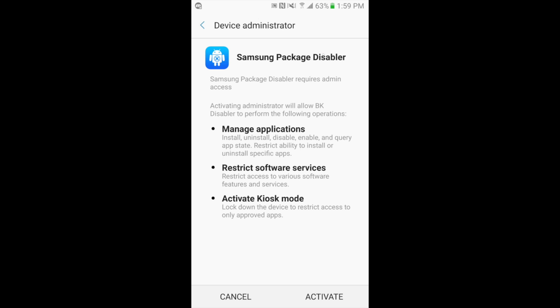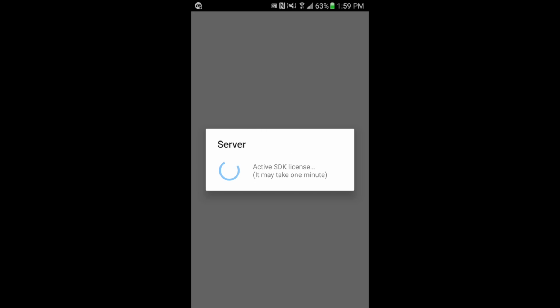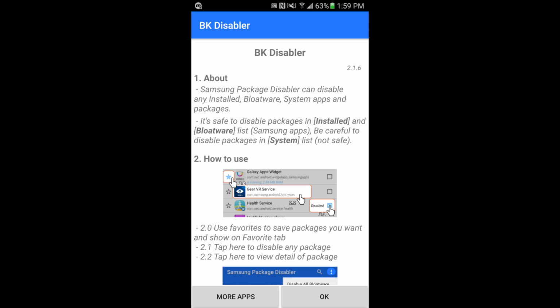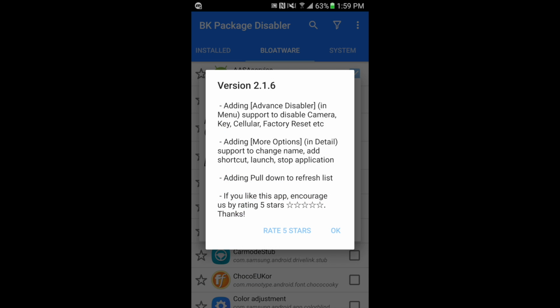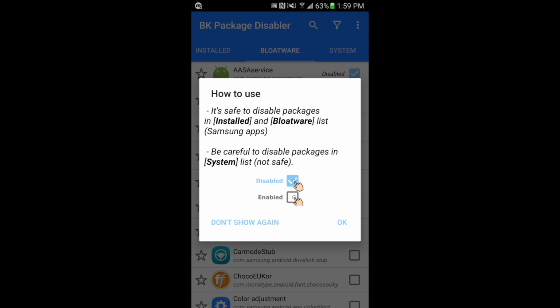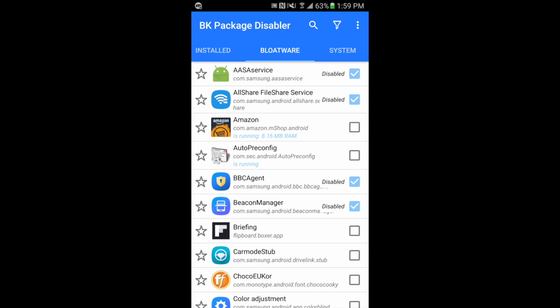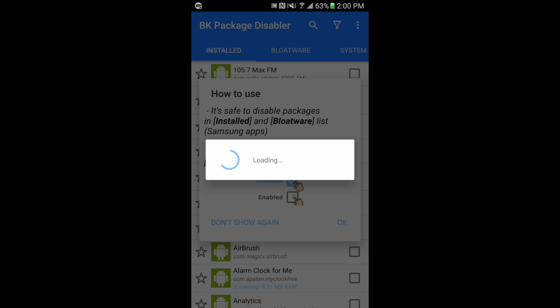From there, as you can see, it says activate. This is where I talked about how Knox is important. So you're going to want to make sure that you activate. It's going to talk to the SDK server for a license. Okay, so now you're to the next step, and you're going to press OK. Once you press OK, it's going to tell you which version you've installed. Press OK from there. Press OK from here. And as you can see, I've already disabled the apps that need to be disabled.